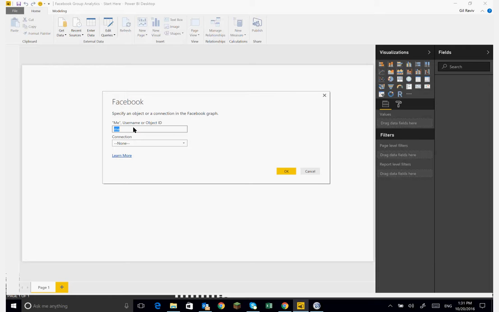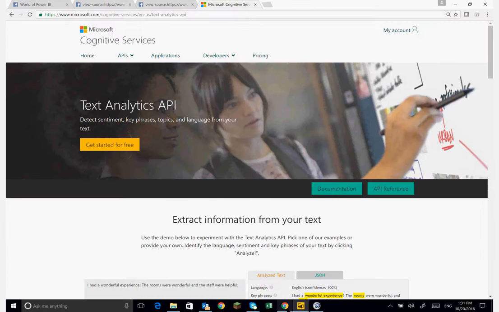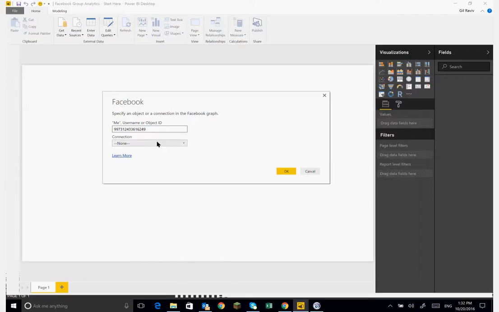So here in this dialog, I'm deleting the default me, and instead I will paste the ID that we previously took from this page here. Remember, we opened the public group that we were interested in monitoring and getting insight of, and we searched for profile ID, and then the first element, which was the value, we copied and pasted it, and now it is here as the object ID by Facebook. The next thing is to click OK.